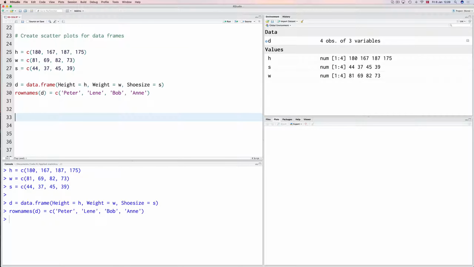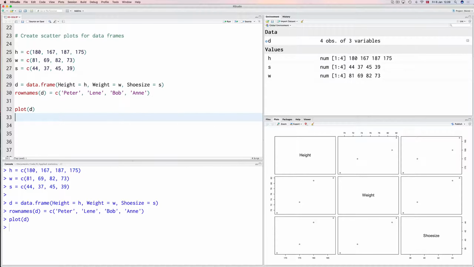So we have a data frame with 3 variables. It means that we have 3 different pairwise combinations. We can look at height versus weight, or height versus shoe size, or weight versus shoe size. Well, the simplest thing you can do is just to write plot and the data frame D. In this case, R will take all possible combinations and make as many plots as you can get. As you can see, we have a grid with 3 columns and 3 rows.